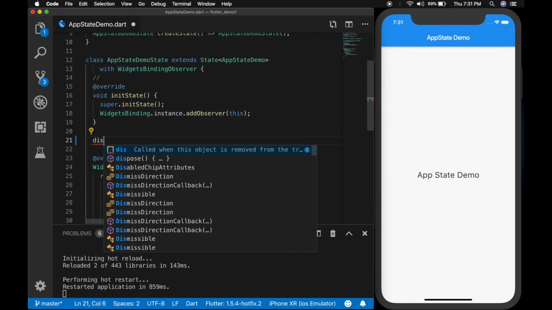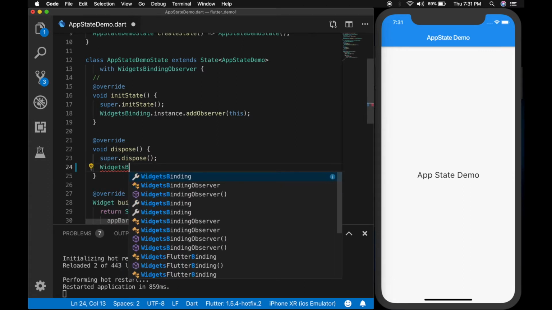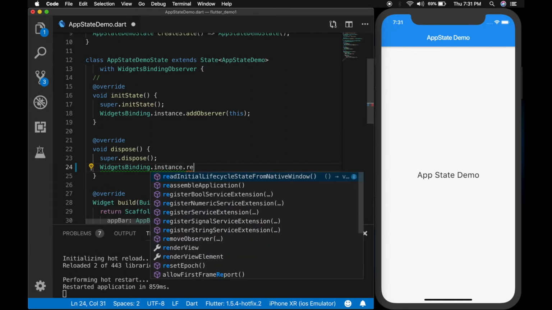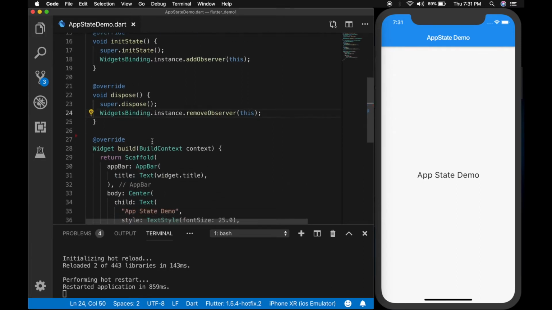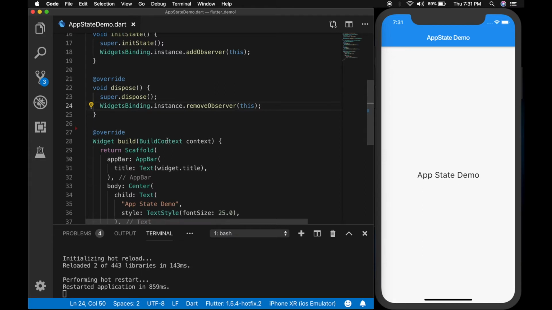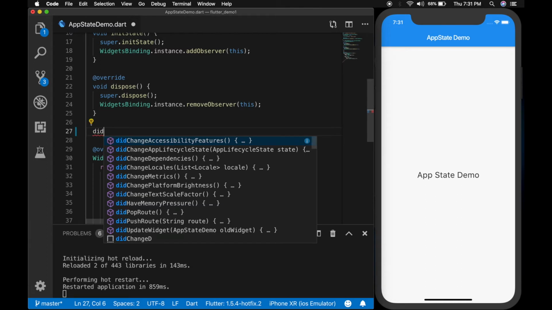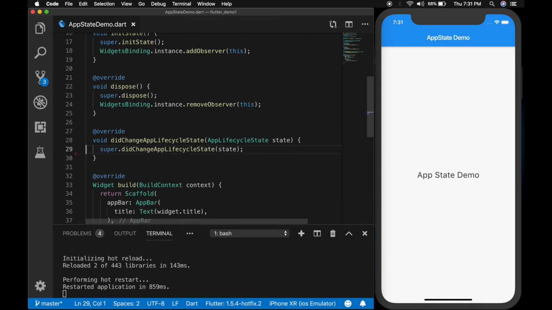And if you have added an observer, don't forget to remove it. So on dispose, we'll call WidgetsBinding.instance.removeObserver(this). The WidgetsBindingObserver has an overridden method, so let's write the method to get the application state. The method name is didChangeAppLifecycleState. That will provide us with the application lifecycle state.